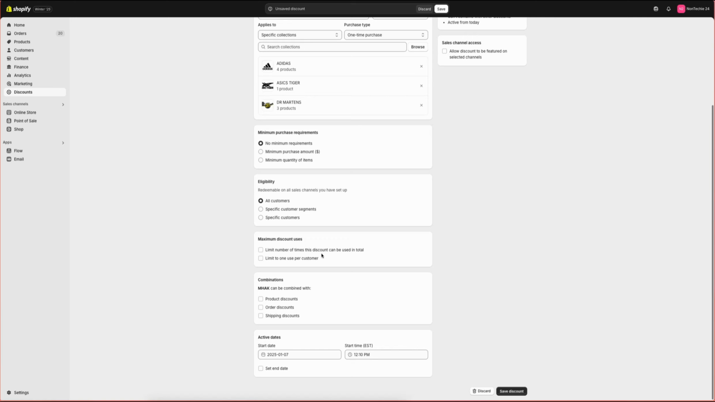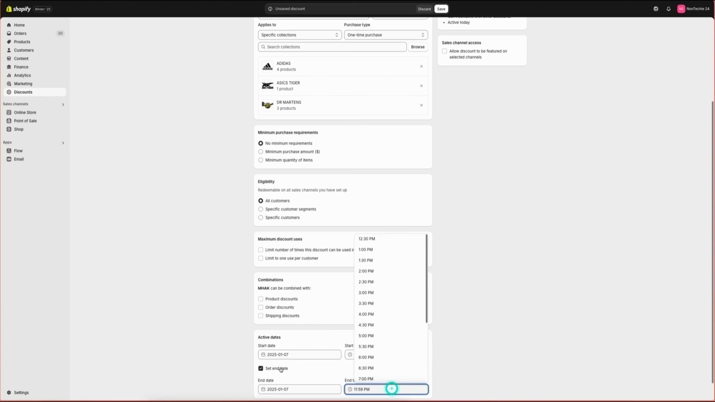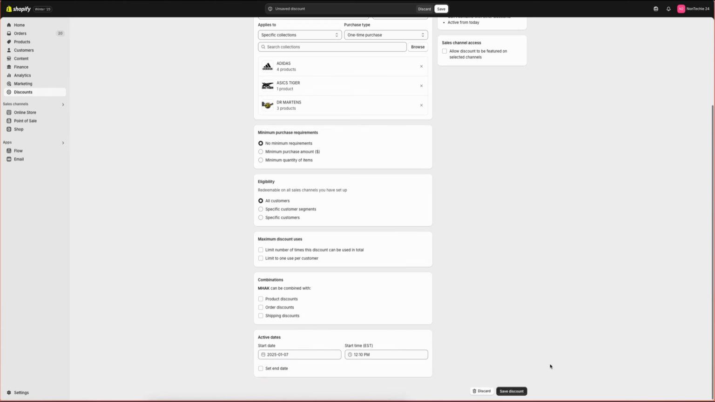Then you can set limits for the number of times this discount is used, or if it's limited to one use per customer. Then you can combine this product discount with other product discounts, order discounts, and shipping discounts. Then you'll want to have your start date and your start time. And if you would like this coupon to end at a certain date, you can have the date and time put here by clicking set end date.